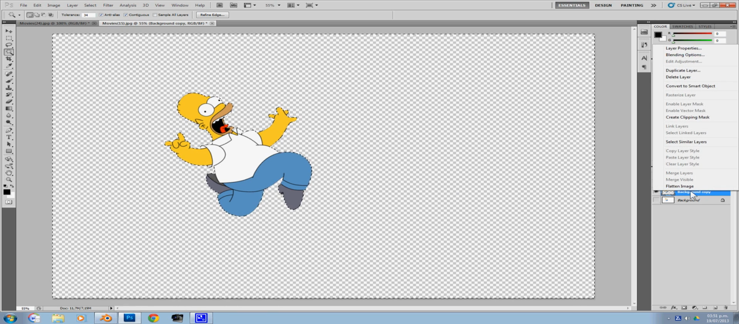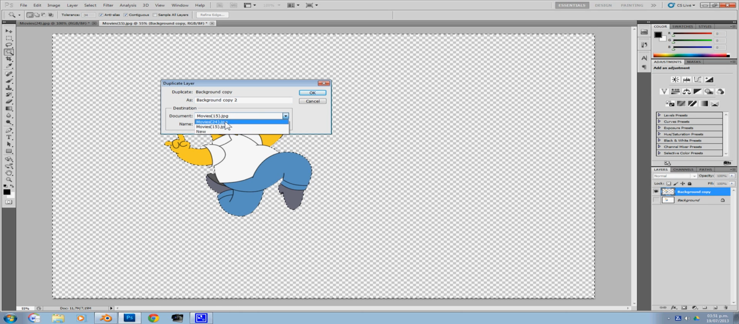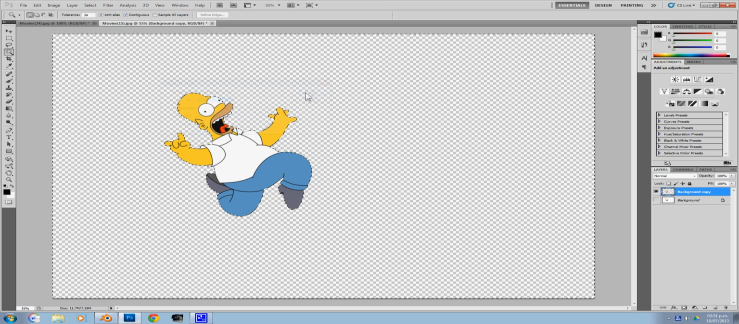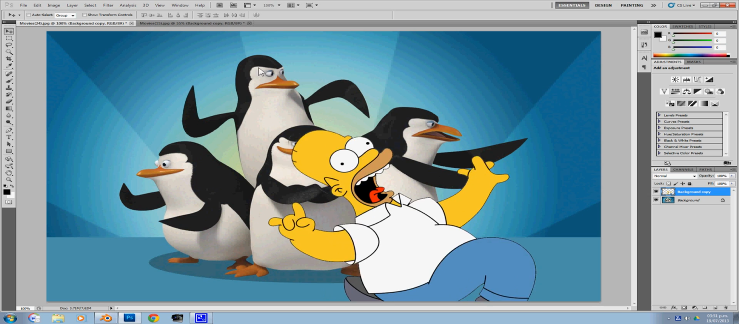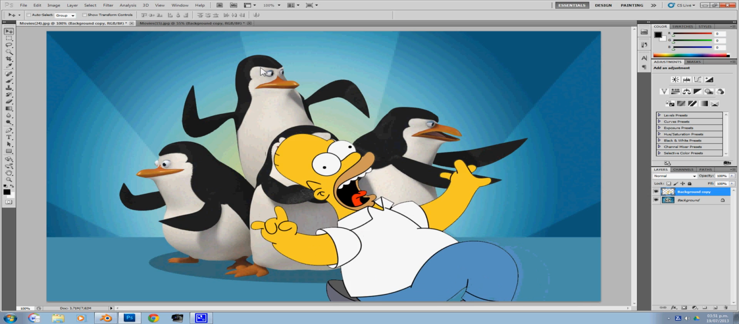So now we want to right click right here and duplicate layer, but on the other image. So we're going to go to Movies 24, or the other file we have. Once we go to that image, you can see Homer standing right here. This is the move tool. Once we select it, it moves the layer that's selected. That's very important. If we select Homer, you can't just drag your penguins. Even if I click a penguin, Homer's going to move.